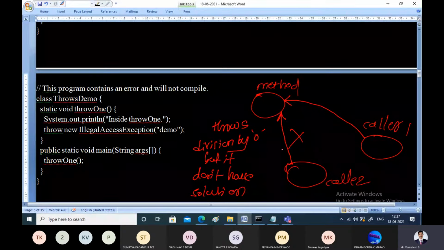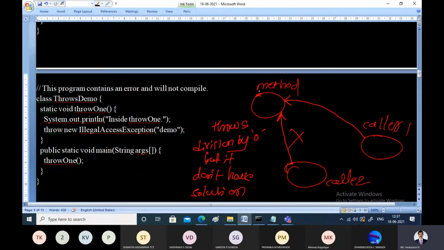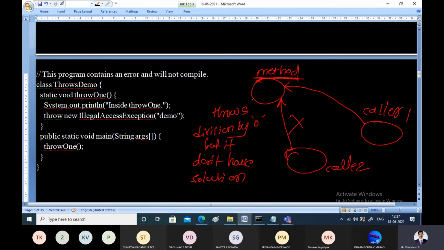So ultimately what should happen here is that the method can advertise, saying that it throws some exception. So how can it advertise? It can advertise that by using the throws clause. Now before that, let us see what happens if a method cannot advertise.